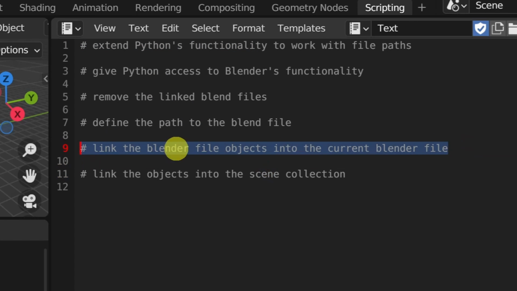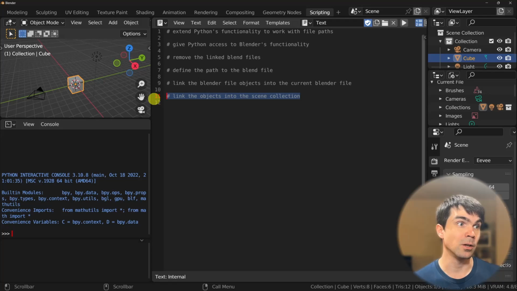Next, we'll execute the logic that links one blend file into another. And in this first use case, we're going to be linking objects from one blend file into another, and we'll need to add those objects into the scene collection.